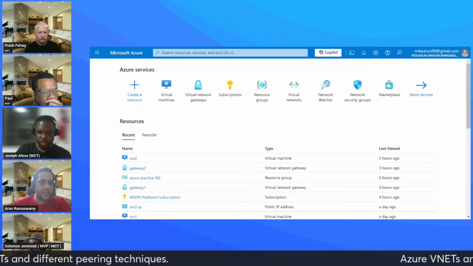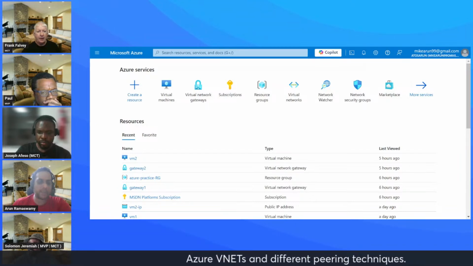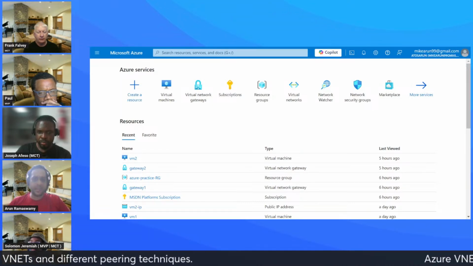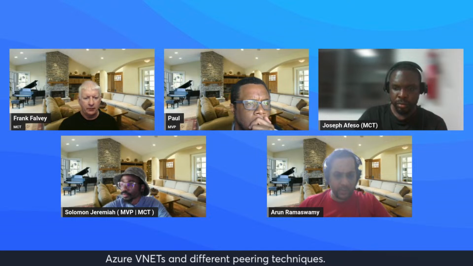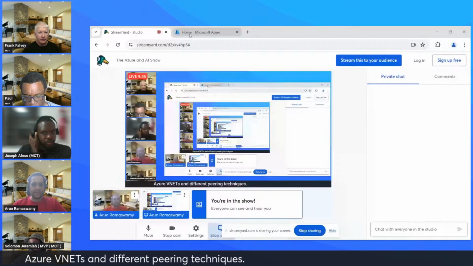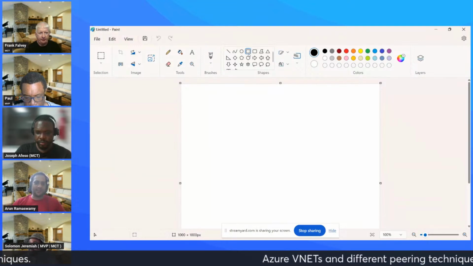Frank, are you able to see my Paint here? I've just opened MS Paint. Yeah, I can see the Azure services, the portal. Okay, let me share it again, one moment. I'll share the entire screen. Okay, I'm just sharing it again. Now you should be able to see the Paint. Okay, I can see the Paint now. Great.